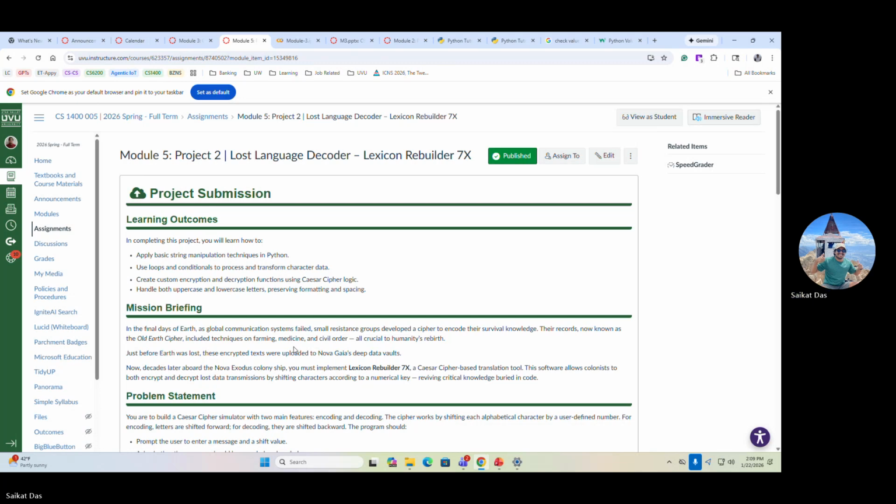Project 2. The learning outcomes: apply the basic string manipulation technique, which you already have done. Use loops and conditions to process and transform the character data. Create custom encryption and decryption functions using Caesar cipher logic. I'll tell you what the Caesar cipher logic is later. Handle both uppercase and lowercase letters, preserving formatting and spacing. Those are the learning outcomes.